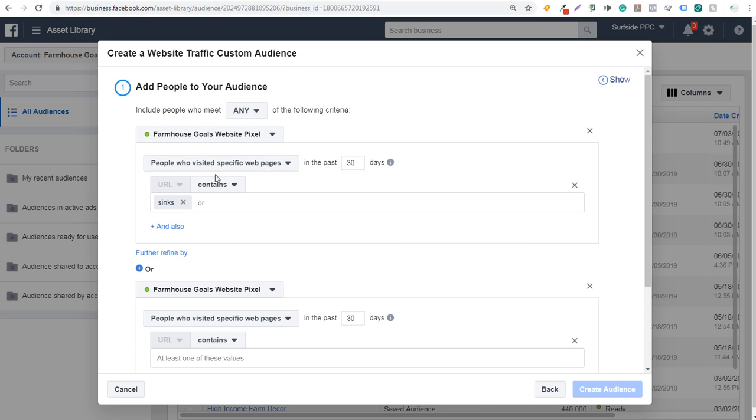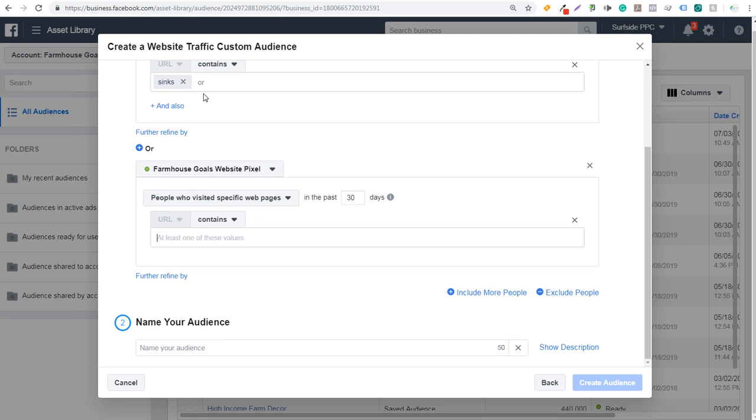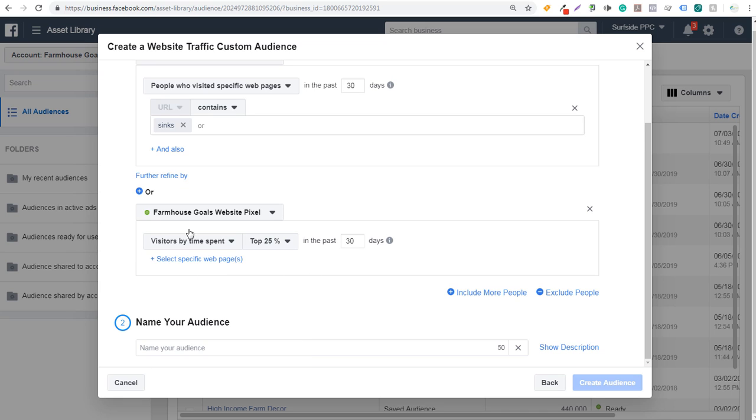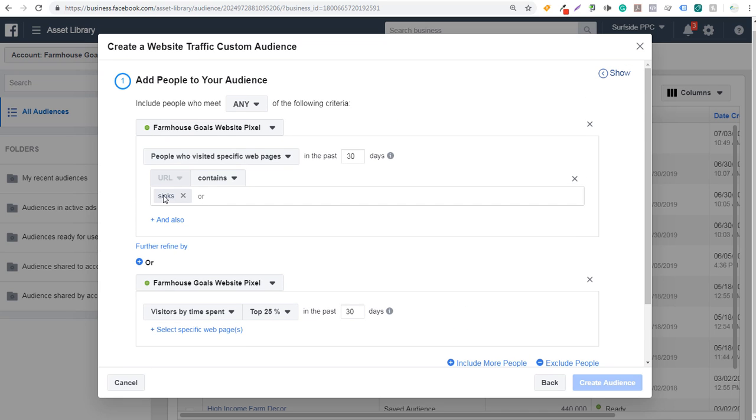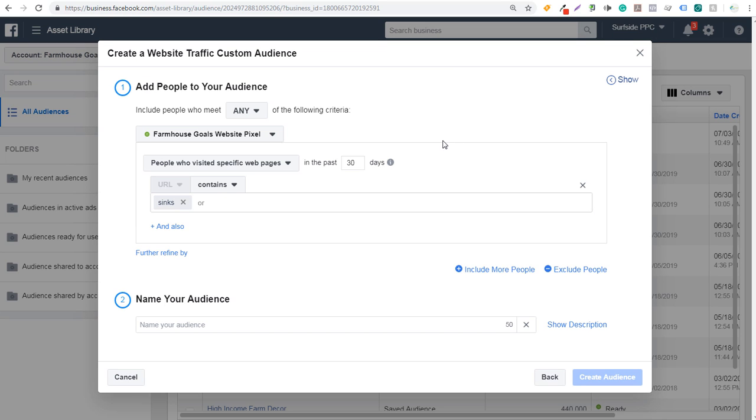So I can say anybody who's visited a page that contains sinks, or anyone who visited a specific page that contains something else. You can also just do that right here, or I can do right here visitors by time spent. So I want to do anybody who's visited a page that contains sinks, or anyone who is in the top 25% of my visitors. So there's basically an endless amount of options is what I'm trying to tell you as you're creating your retargeting audiences through Instagram ads, through your Facebook ads manager.